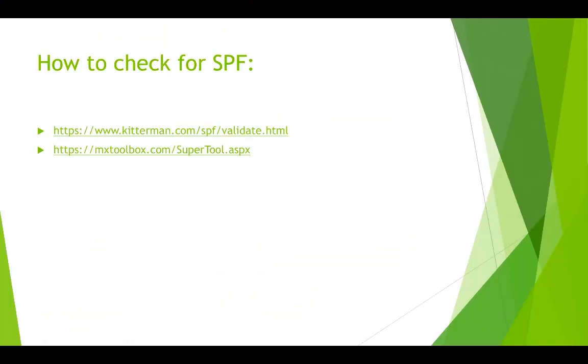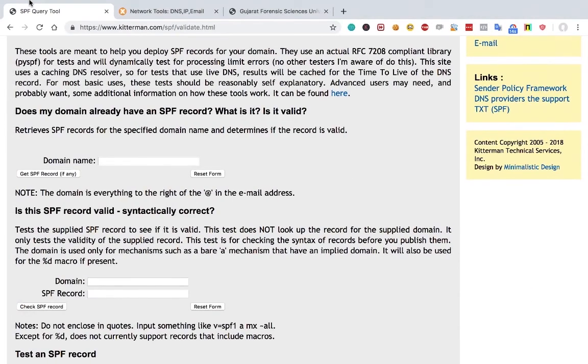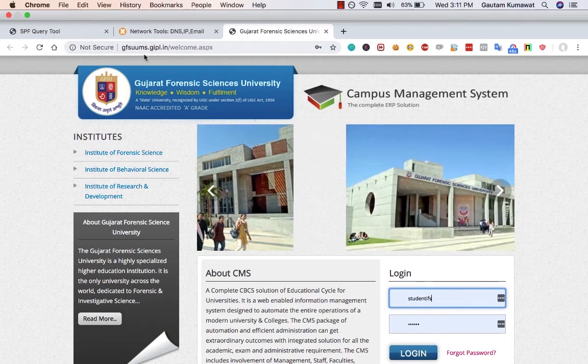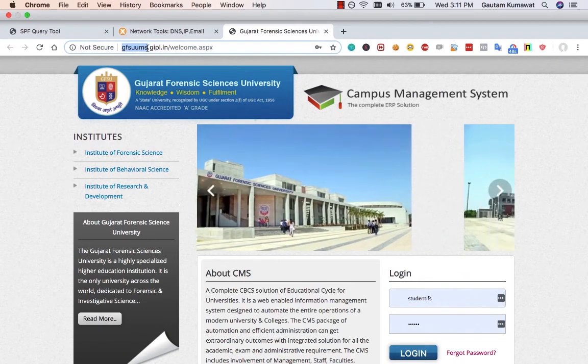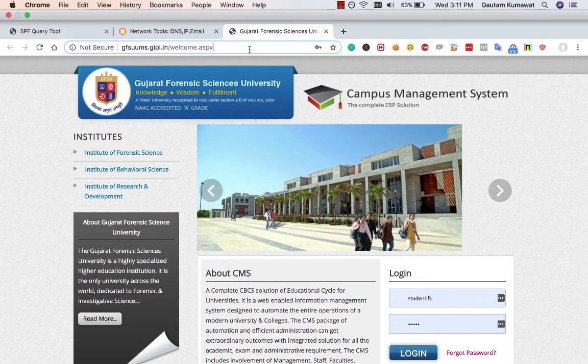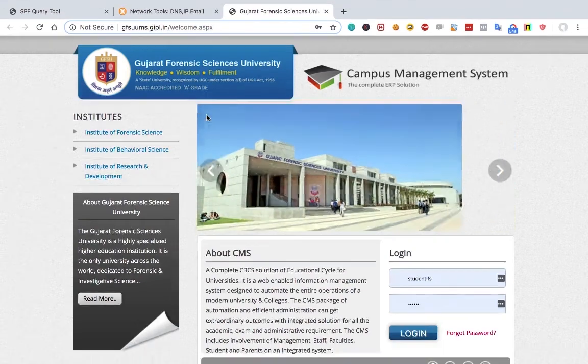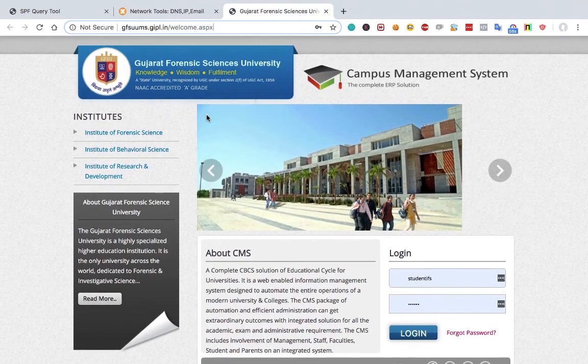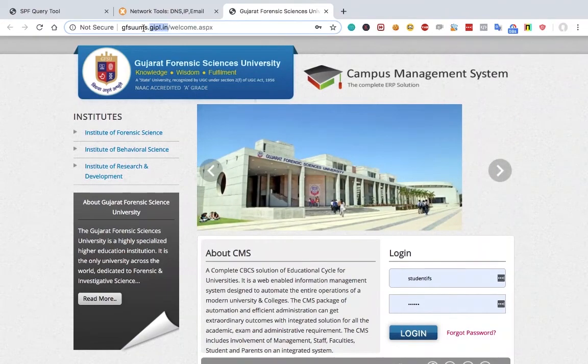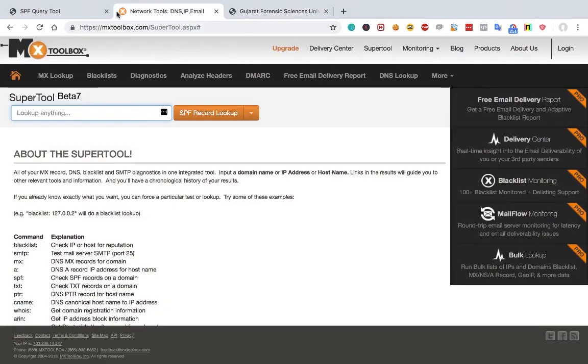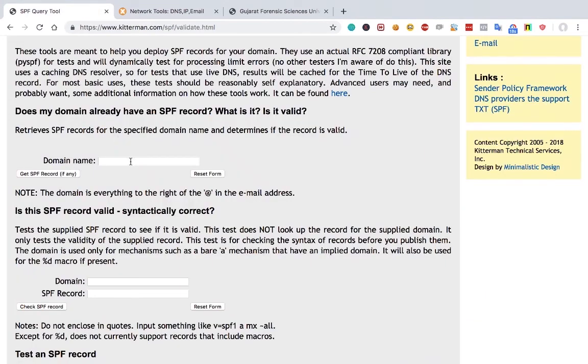So let's check how to check for the SPF. There are two websites I mentioned, Kitterman and MX Toolbox. Just go to these websites and check any website. As you can see, our target website is zfsumm.zipl.in. For that website, I'm going to check whether they have any SPF record or not. So I will copy this website name, go to the SPF query here, put in the domain name and click on get SPF record if any.